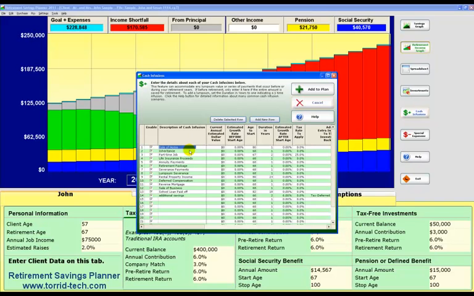Maybe they're going to downsize their home and pull out some equity. Maybe they have an inheritance. Maybe they want to work a part-time job. Maybe you want to model life insurance proceeds. What if John passed away and some life insurance came in, and that would help with the shortfalls with Susan? Maybe you have annuities.